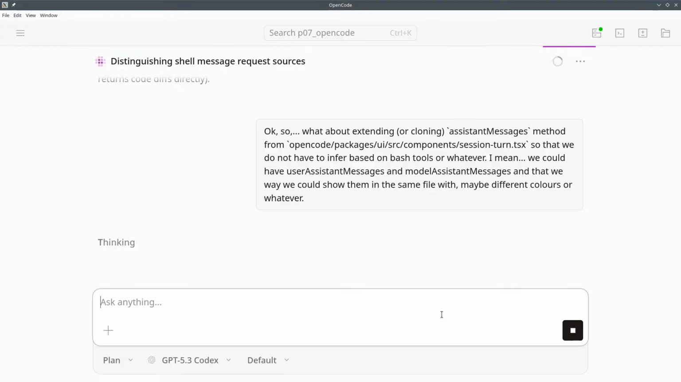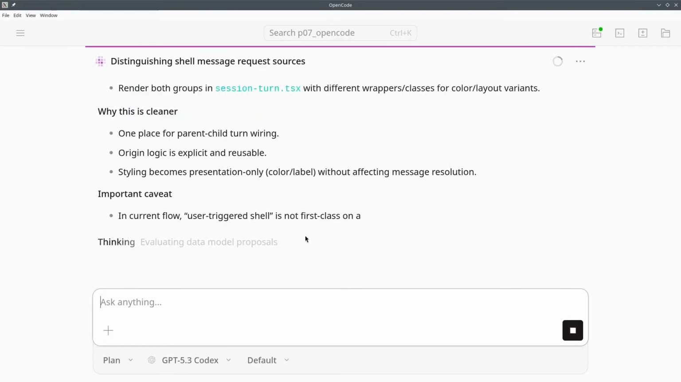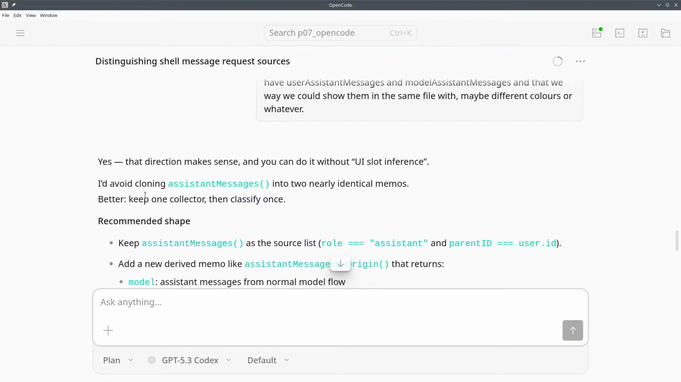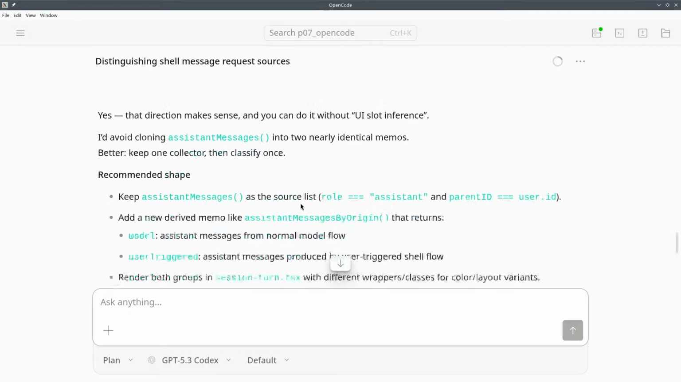Yeah, I mean, I don't want it to do this. Okay, so what does it say? Yes, the direction makes sense, and you can do it without UI slot inference. I would avoid cloning assistant message into two nearly identical memos. Better keep one collector than classify ones.